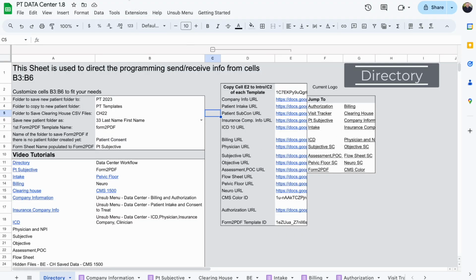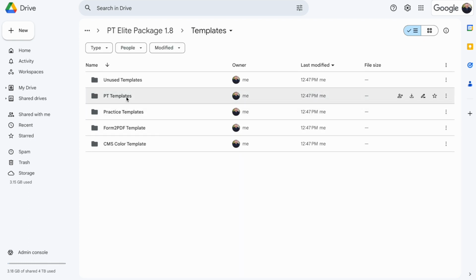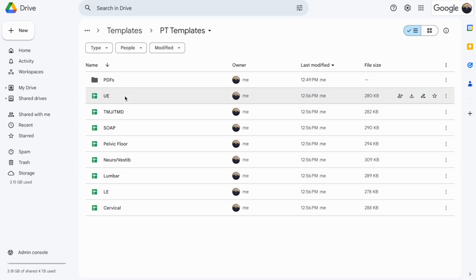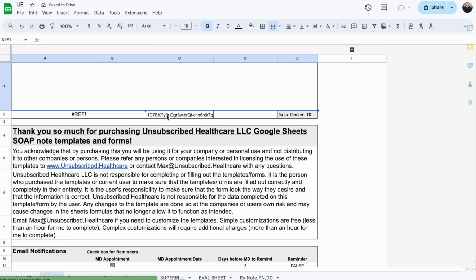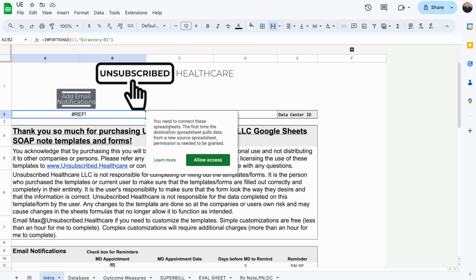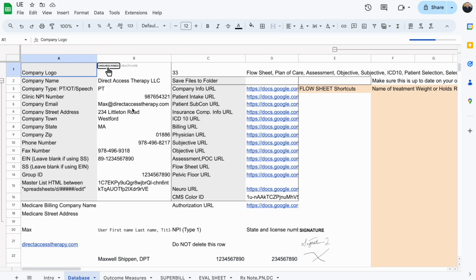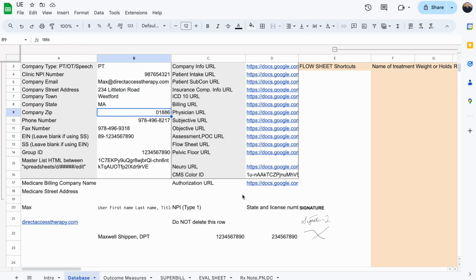Okay. Double check on the signature. Make sure it was successful in doing that. So we'll go up here to templates, PT templates. We're going to click on upper extremity. Great. So we see that this has been populated into C2. So if we click on this, allow access. So it says successfully connected, which means that our database is now connected. All of the information that we just typed in is all here. And also you can see my signature, and also all of my information is right here too, which is great.